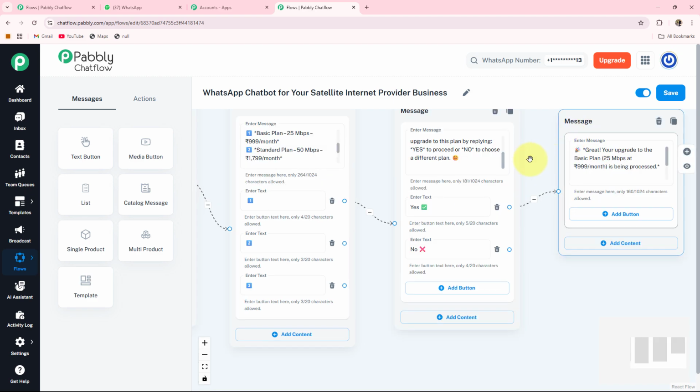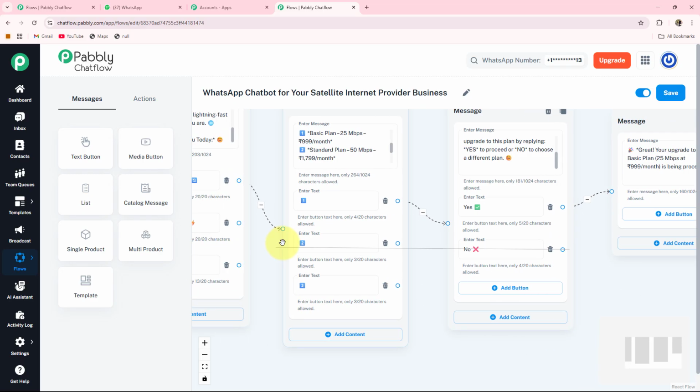Here I write it. Now if my customer does not want to proceed the upgradation of plan, then they will click on this no button. So my bot will respond to them. For this, I am clicking on this circle, drag a line and connect this line to this circle. Here it is connected, so that whenever they click on this no button, then bot will provide them another plans.